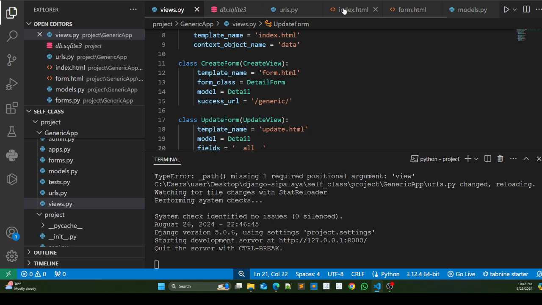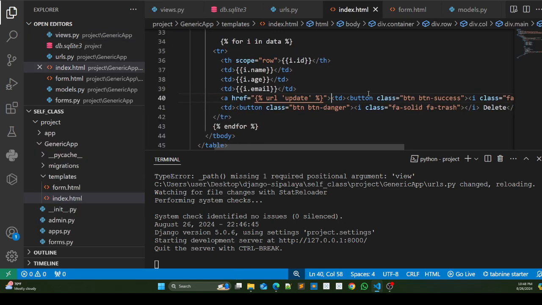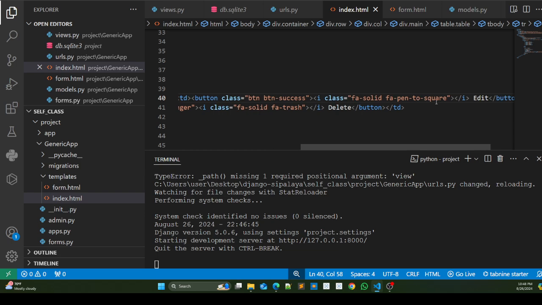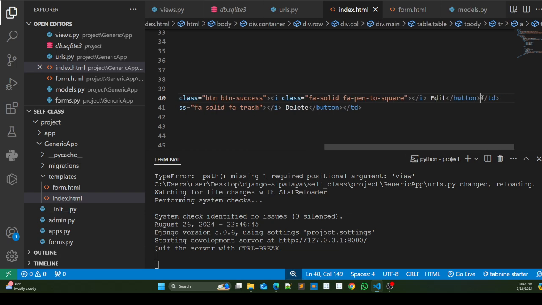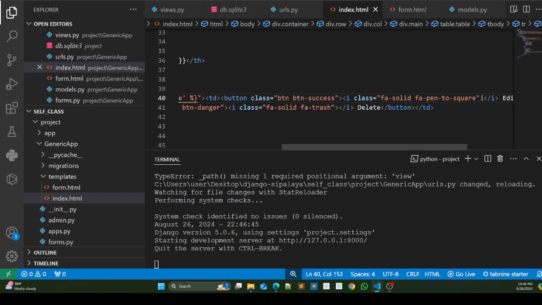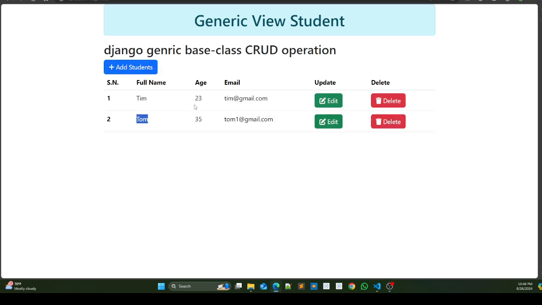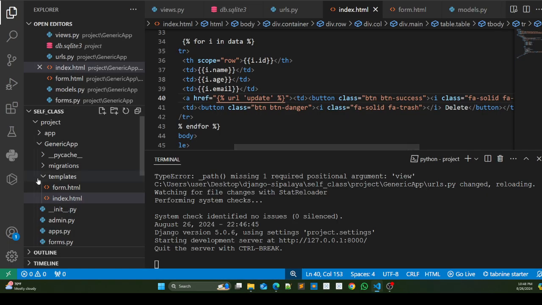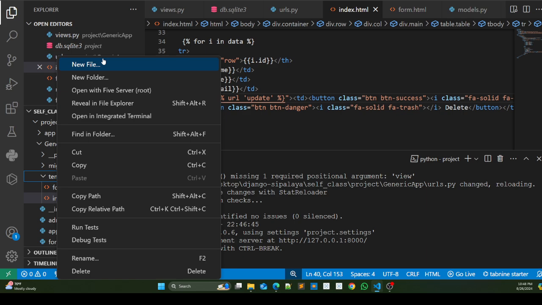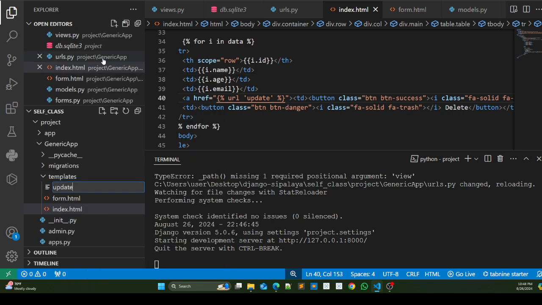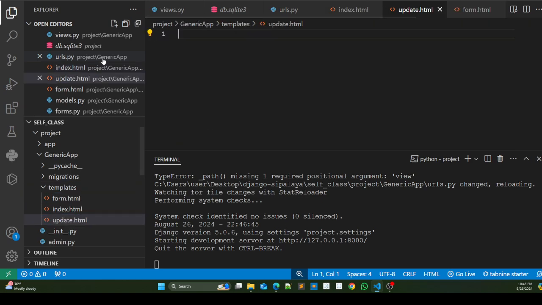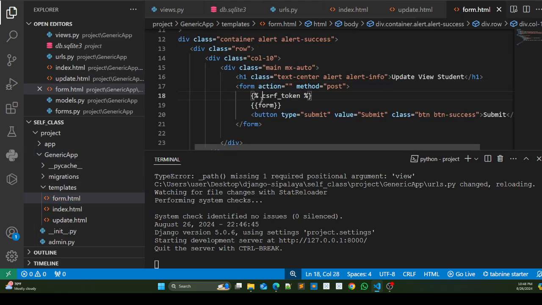what we were doing was inside this index.html I have provided this anchor tag over here, and I have provided the closing of this anchor tag over here. Okay, so now if I go to my website, let me go back. If I click edit, it will not find that update.html. For that I need to create a new file known as update.html.